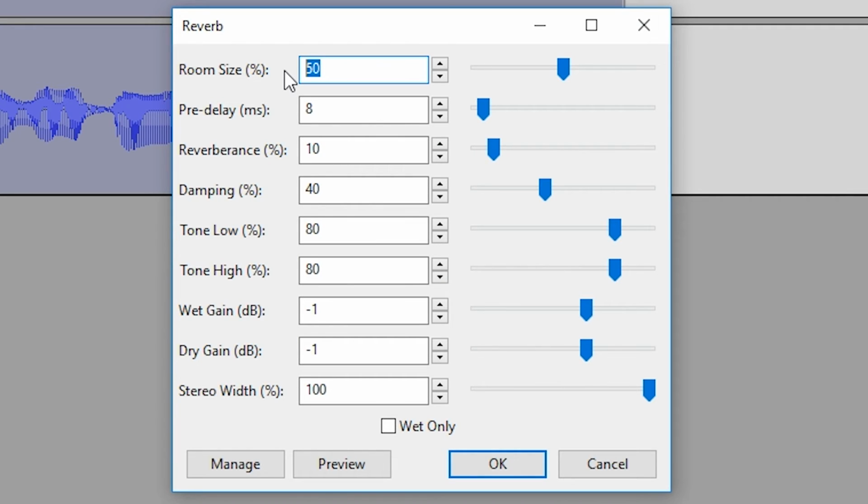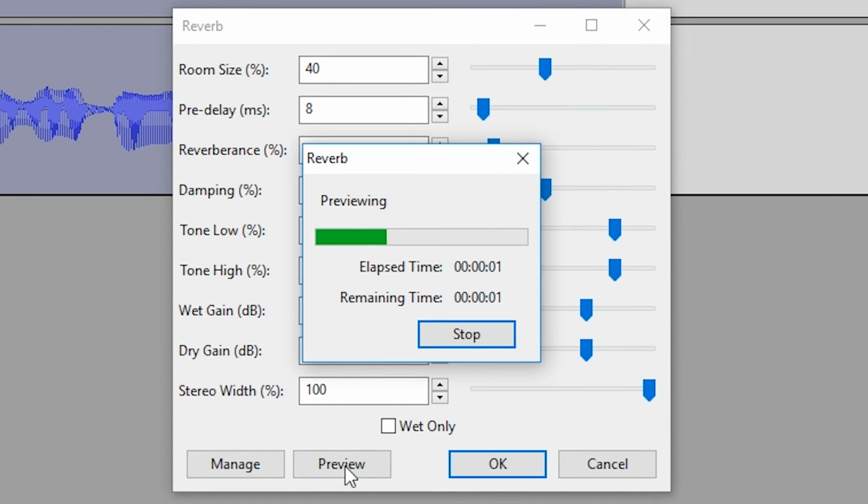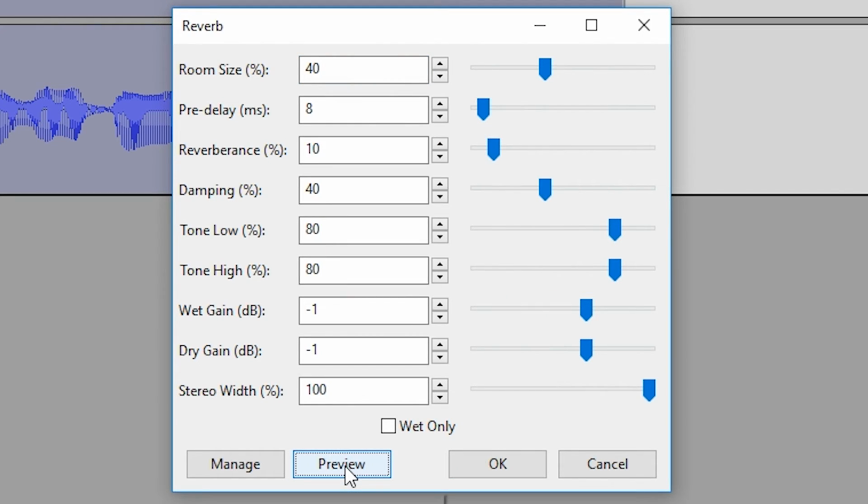Listening to this over now, hearing it a little bit later, I think the room size is a little bit too big, so I'm going to try dropping that down to 40. This is how you create a reverb in Audacity. And I think that sounds a little bit better.